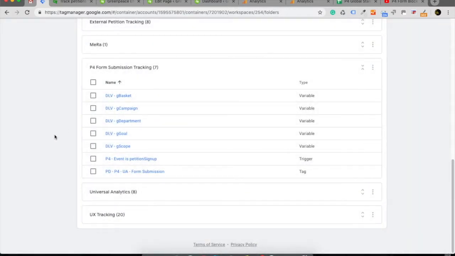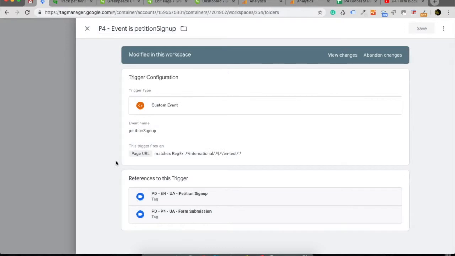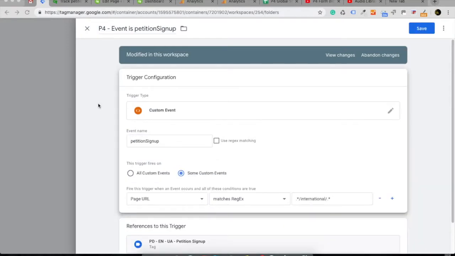So after that, we need a trigger that will be reading the data layer event, and this is the Planet 4 petition signup. So you can see that this is a very simple trigger based on a custom event petition signup. This is what we were seeing on the Google Tag Manager debug mode. And the only special detail is that this trigger should fire only on some custom events based on the page URL. You can use the regex rule to define your Planet 4 URL here. So let's say Brazil or Belgium.